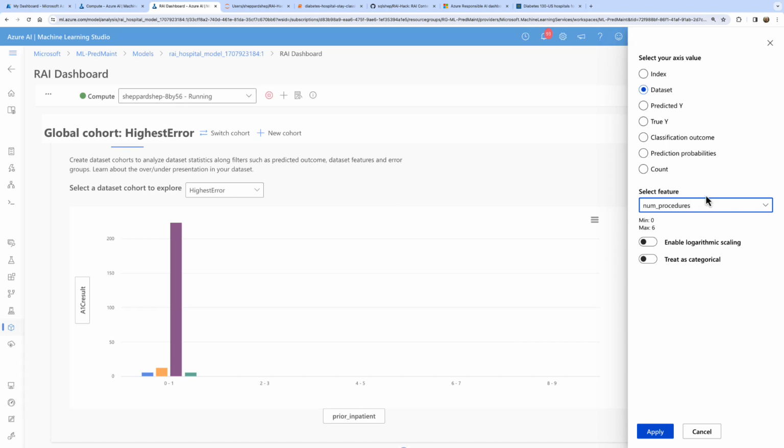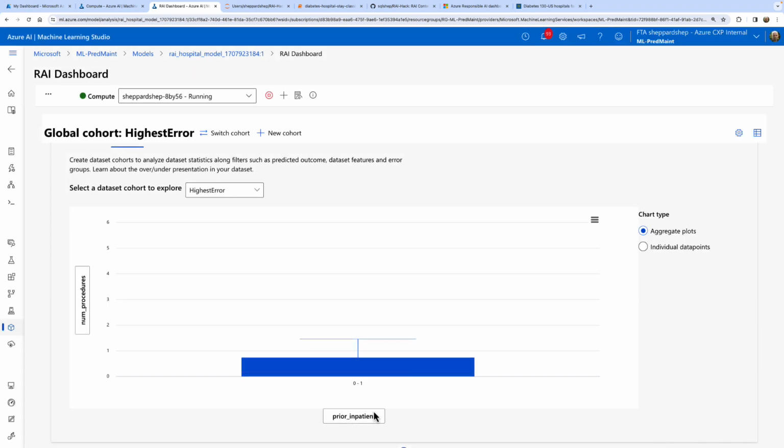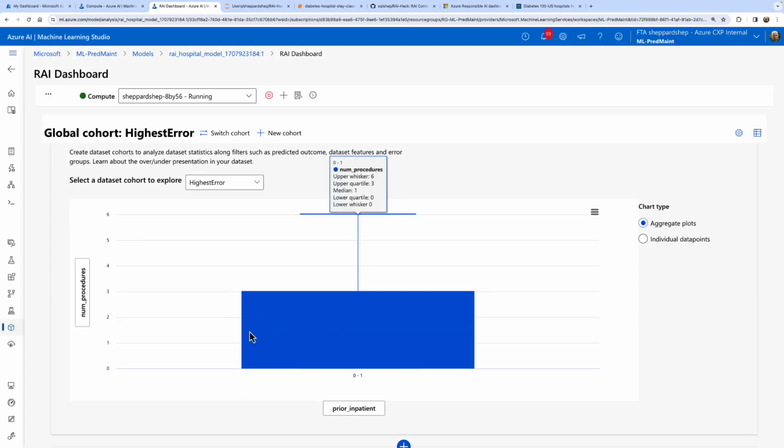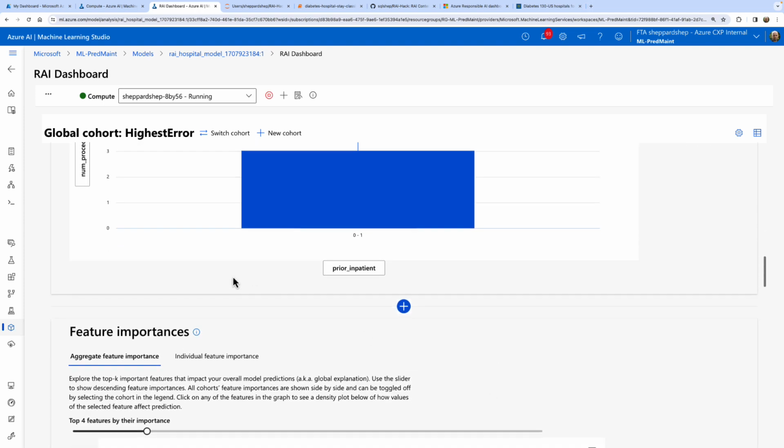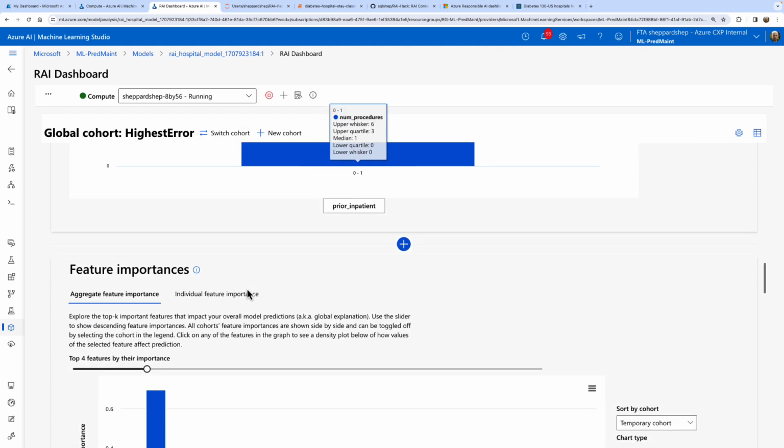Number of procedures, prior inpatient number of procedures. Yeah, we'll see that they didn't have that many procedures on them. So you can slice and dice the data based on the cohort that's got the highest error rate as well.